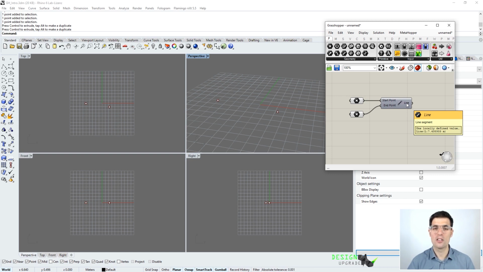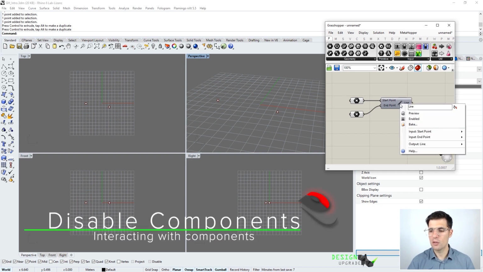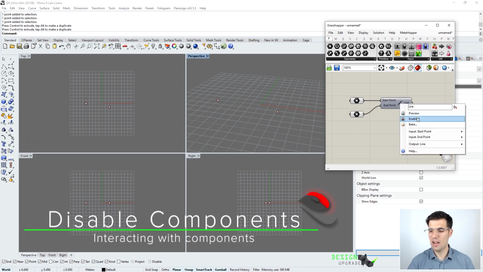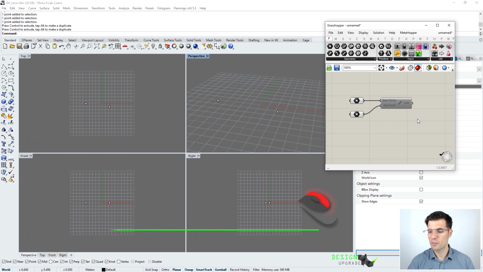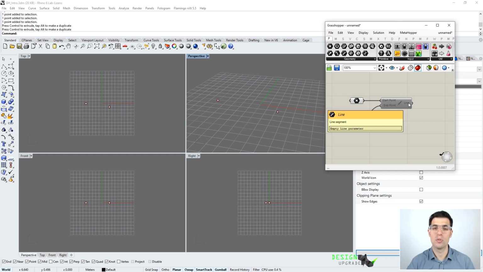But what we can also do is to completely disable this component. So if we do right click in the component once again, we can click on enabled. And now, as we saw before, the component has turned dark gray. And as you can see, there is no output from this component. So we have completely disabled this Grasshopper component.